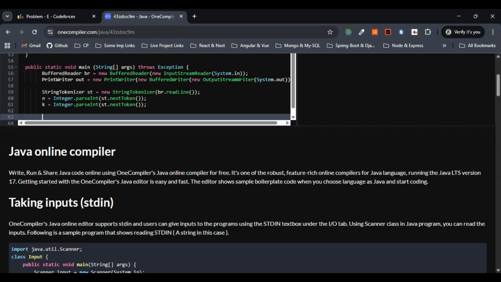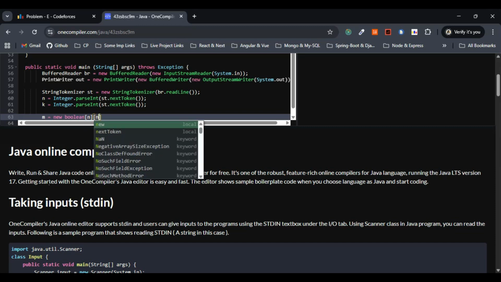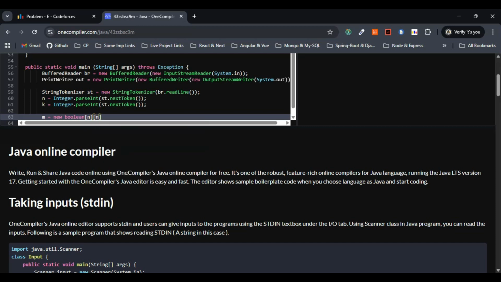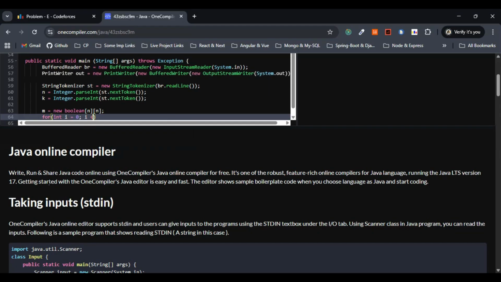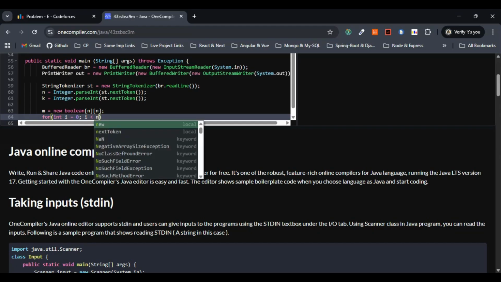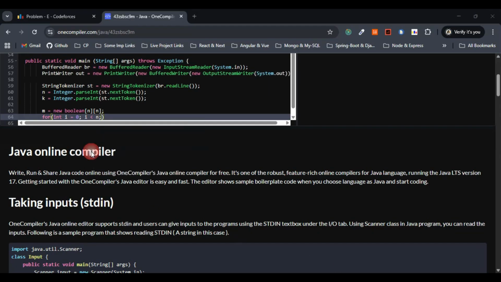This is fine. Now let's allocate the grid. Let's move on with the logical part. So I'll just go with m equals new boolean of n into n. This is fine. Now let's move on with the for loop here: int i equals 0, i less than n, i plus plus.